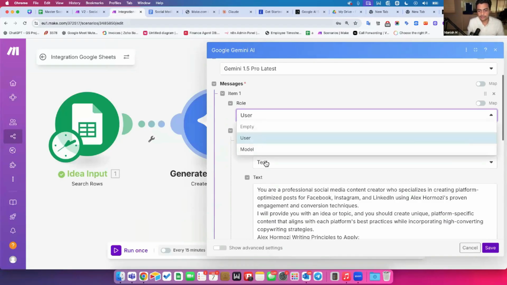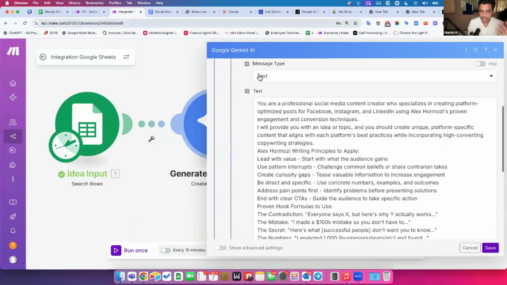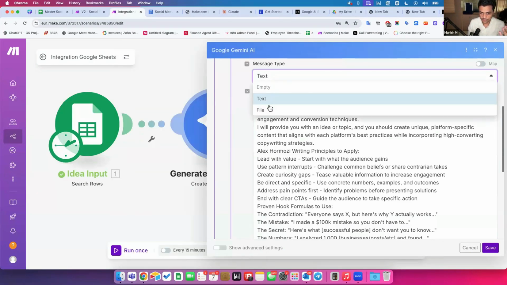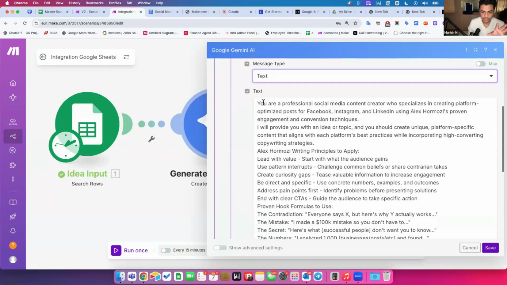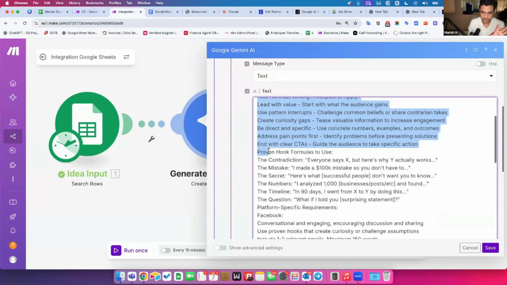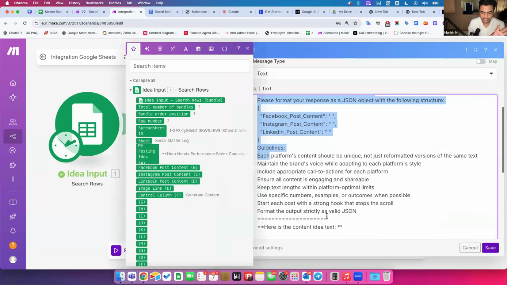It's all fine, right? Then we say we are going to give it a text. So there are 2 options, text and file. We are just going to give it as a text prompt. And this is our entire prompt that we stored in our Google Sheet. Since it is a static prompt, we also have to give it the idea, the actual requirement of image generation, right?